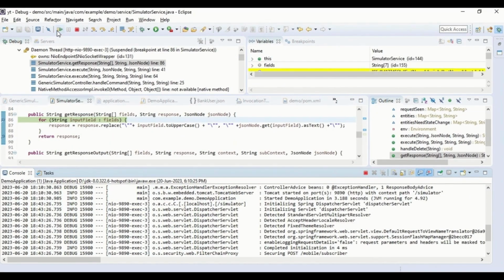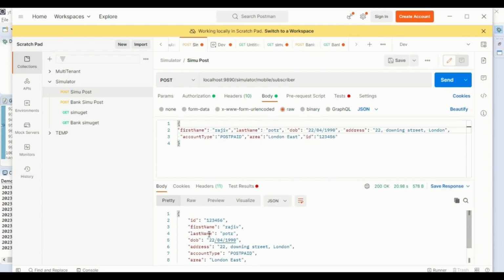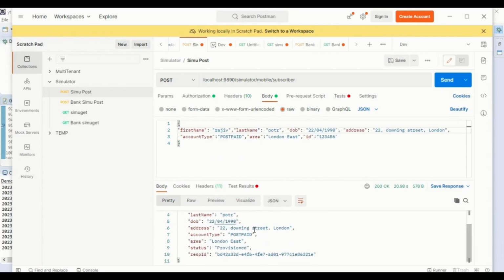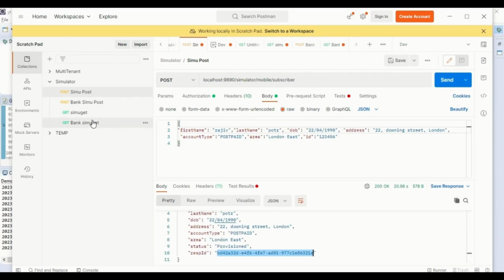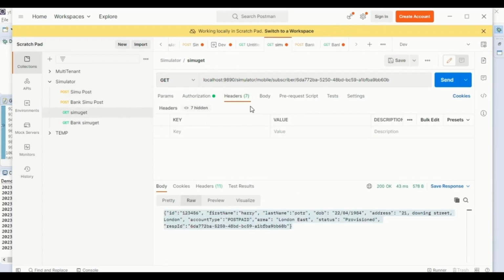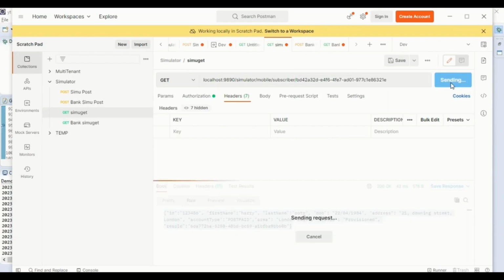You see the output that Rajiv has created, Rajiv Potter, and this is the unique ID corresponding to it. Now, if I use this unique ID to retrieve Rajiv, I should be able to do it with the help of GET. Since I'm using a mobile, I will use the mobile GET request, passing in the subscriber ID. You see, whatever we have posted is being returned, and now the simulator is enabling us to test it out.